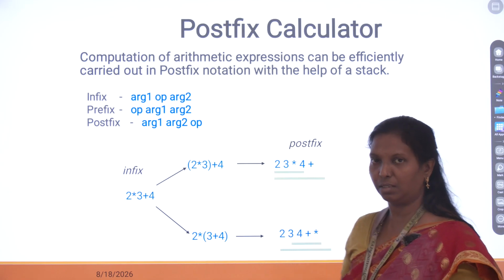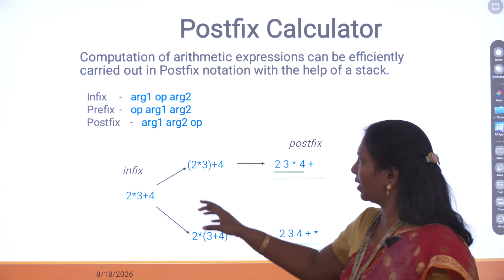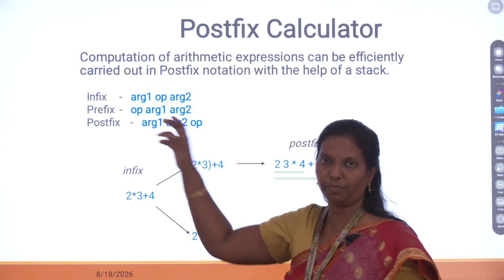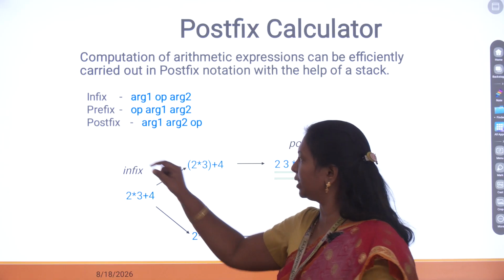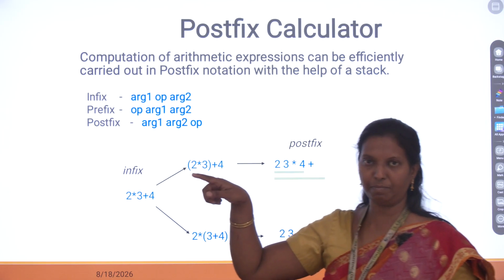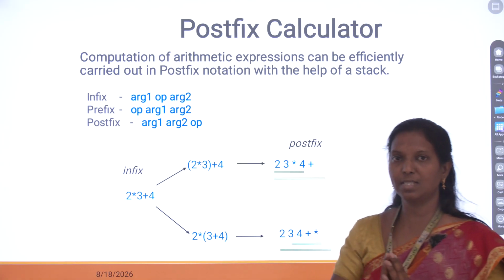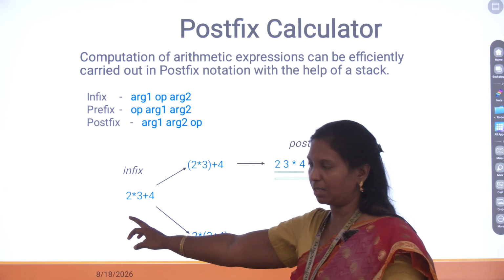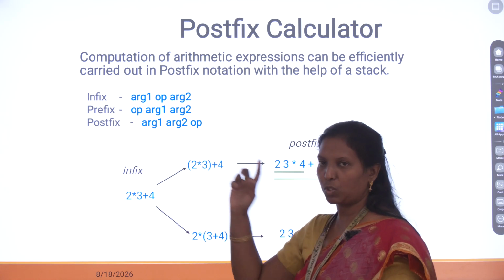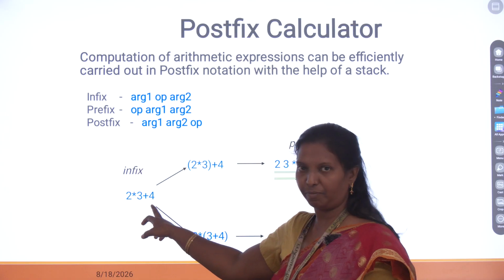Next, this is one simple example that you can easily understand. Say, for example, this is our implementation. When we have infix, the operator should be in the middle position, whereas in prefix it should be in the top position, and in postfix it should be in the last position. This is a simple example, and here I come up with an example: 2 star 3 plus 4. As per the BODMAS rule, first multiplication should be done, then the plus operator.